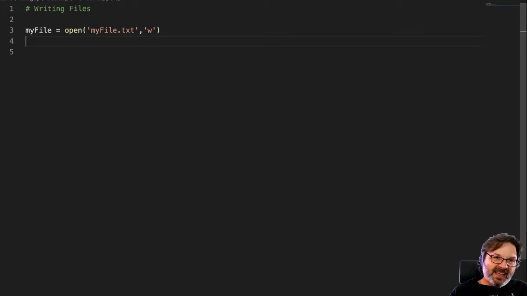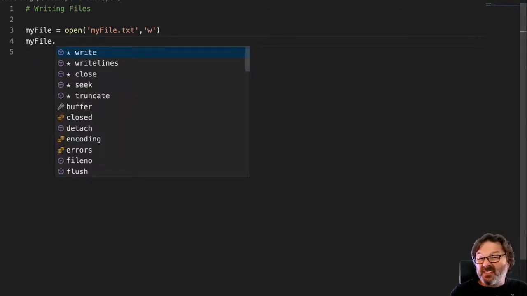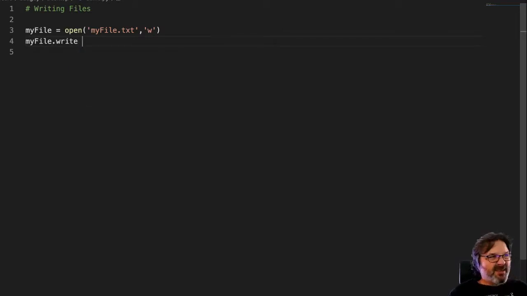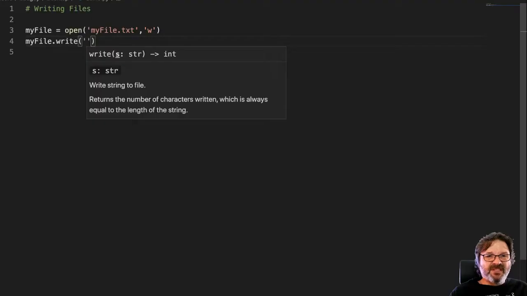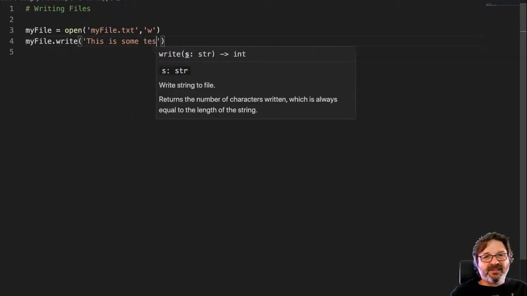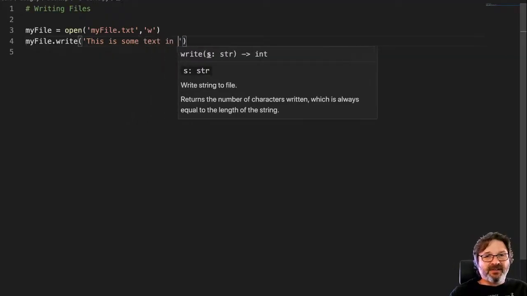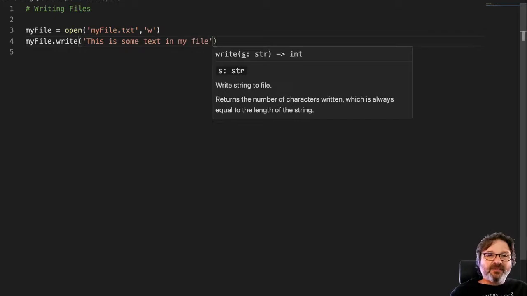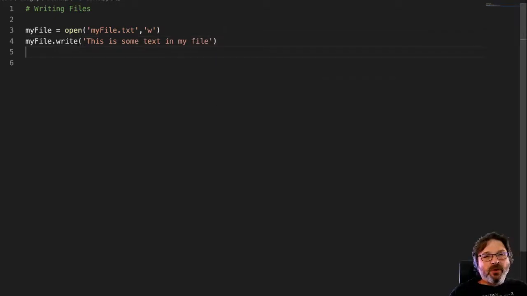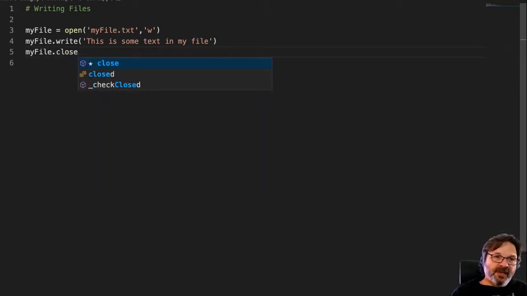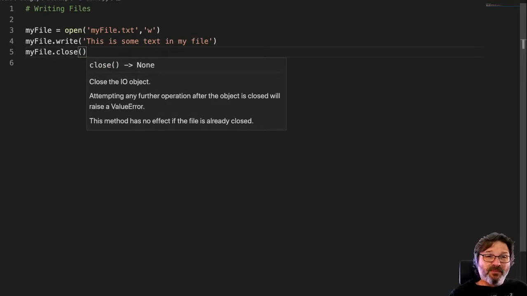So I've created this file, if you will, and then I want to put some text in it. So I'm just going to say my file dot write. Seems kind of obvious, right? And then we're going to write this is some text. My file. And that'll write that to my file. And then I want to close the file. Always do good file management and close those files when you're done. And that's it. I'm writing a file.